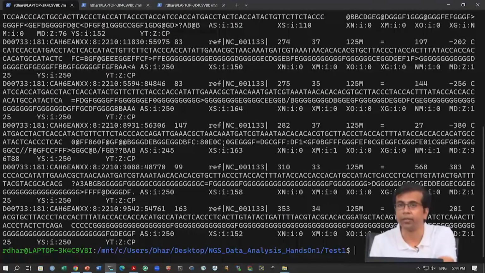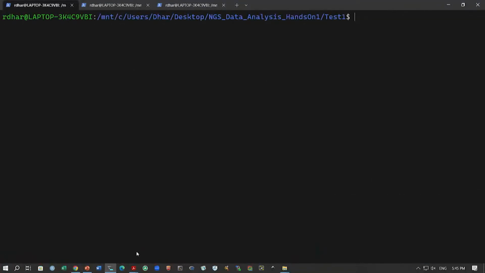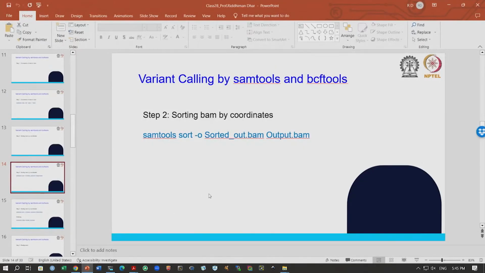Okay, so what you will notice now compared to the earlier file is that this is now sorted according to the chromosome here. Most of these reads start with this chromosome number, and position-wise they are also sorted. You have these 274, 275, 282, 310, they are sorted. So this is sorted by coordinates. That's what this command will do by default. We will use another type of sort a bit later, and you can also sort by read names. That will be useful for the next steps.